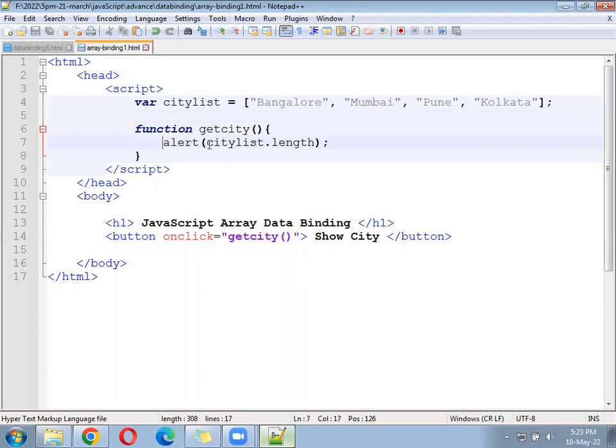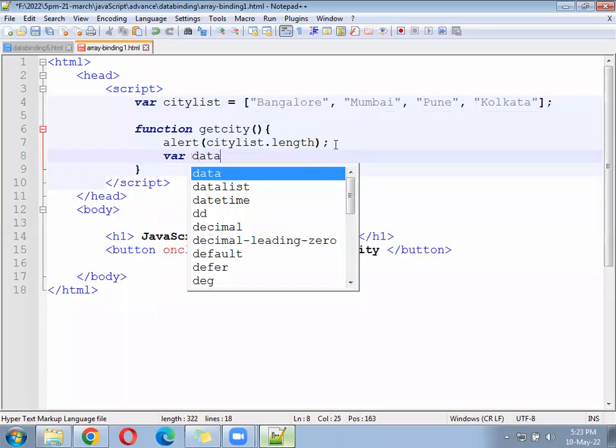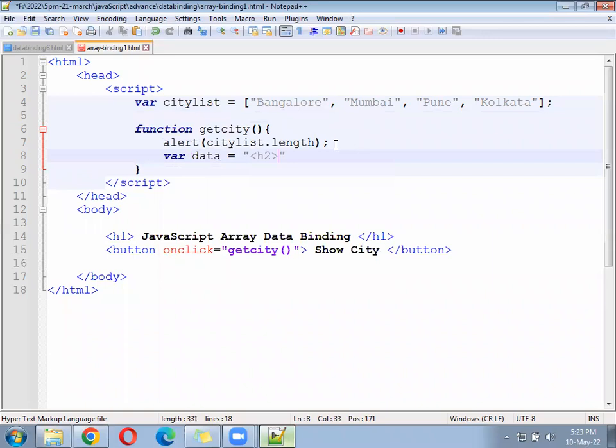Yes. Let's go now. We will write a for loop here. First create a variable. A variable name is called data equal to h2, city list. Close the h2 as well.